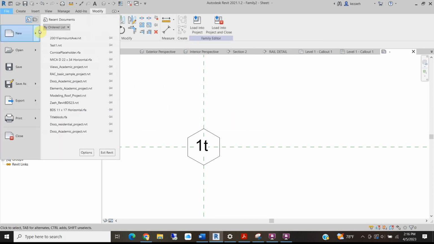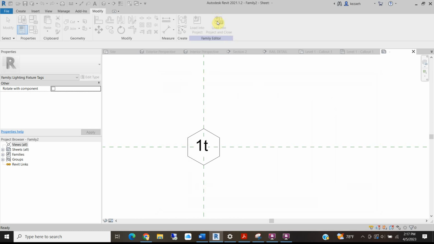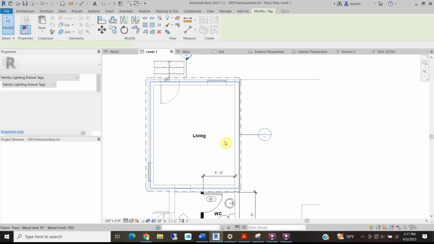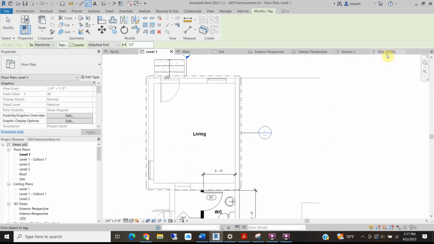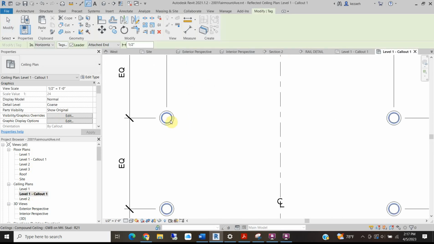Cancel out a second, let's actually save it. So I'm going to go to save, give it a name, lighting tag. Hit save. Now I can load into project and close. And so now when I go back to that ceiling plan and type in TG, I can tag all those things.